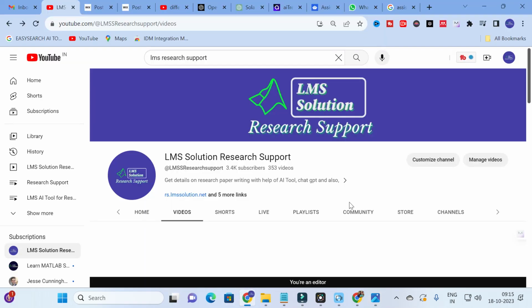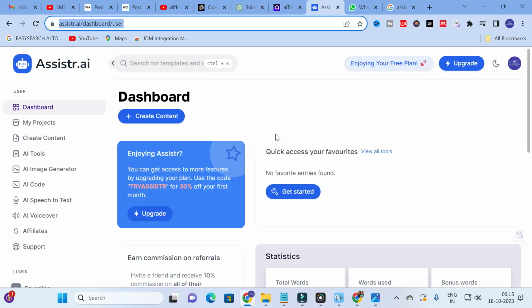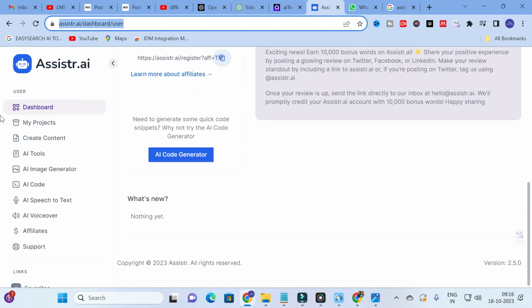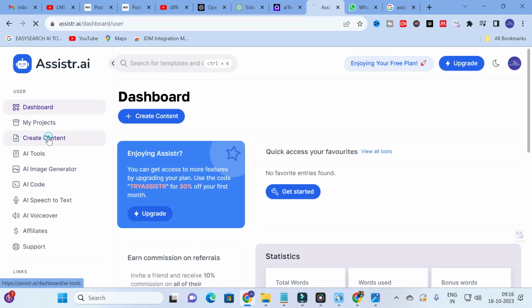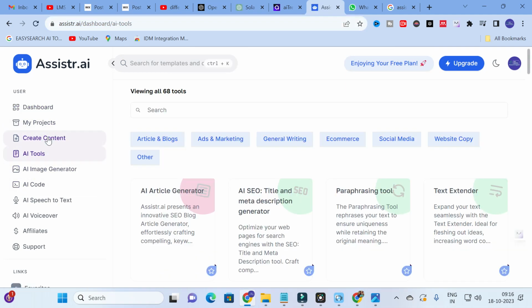Moving on to today's video, the AI tool we are going to discuss today is Assistr.ai. So you can see here Assistr.ai, and you will have a dashboard like this. Here you can log in with your Gmail ID. After that you can see the dashboard. Here we will check one by one. First we will click on the option called create content. In that you will have different options.